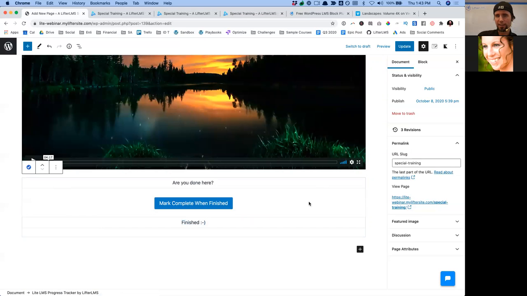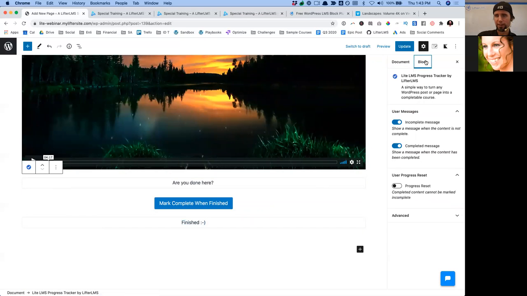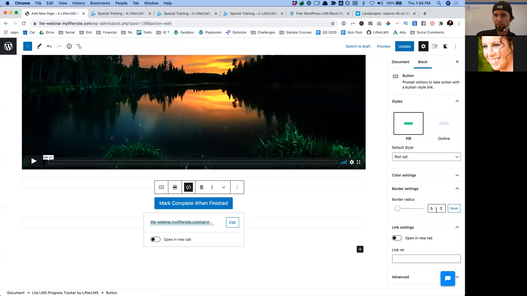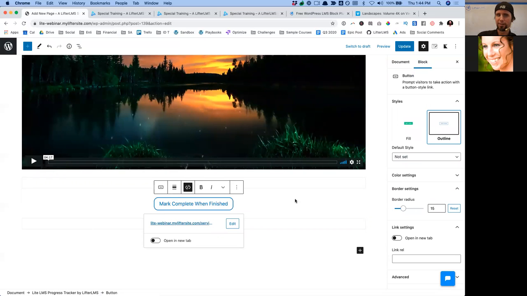And this block has some settings over here, so you can see we can start modifying the design of the button, like the border radius. We can do the different styles like that.